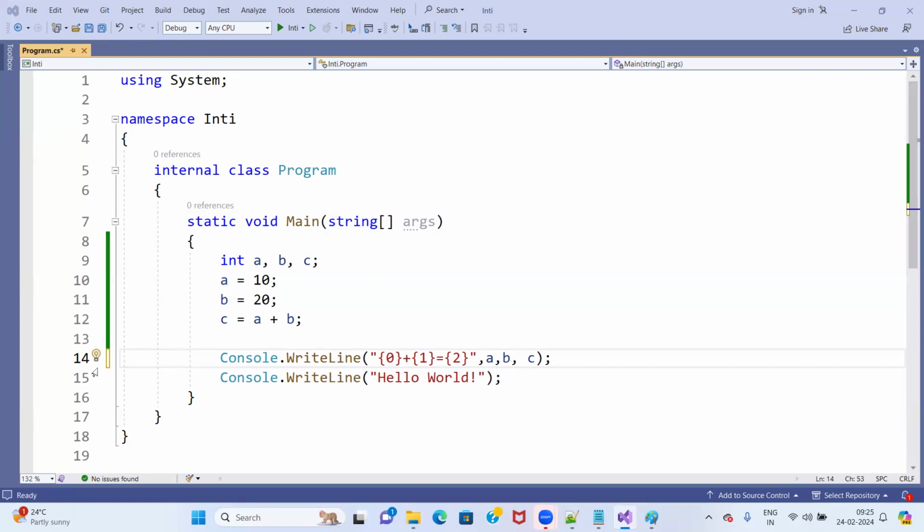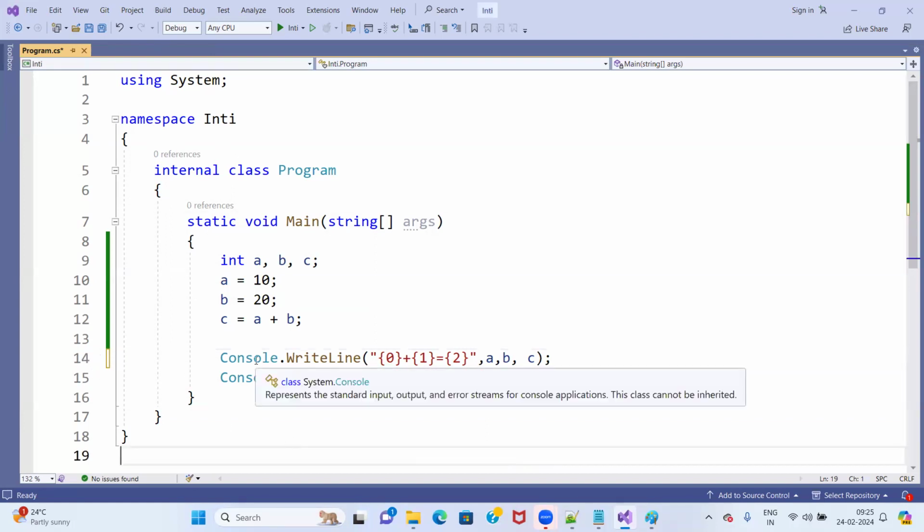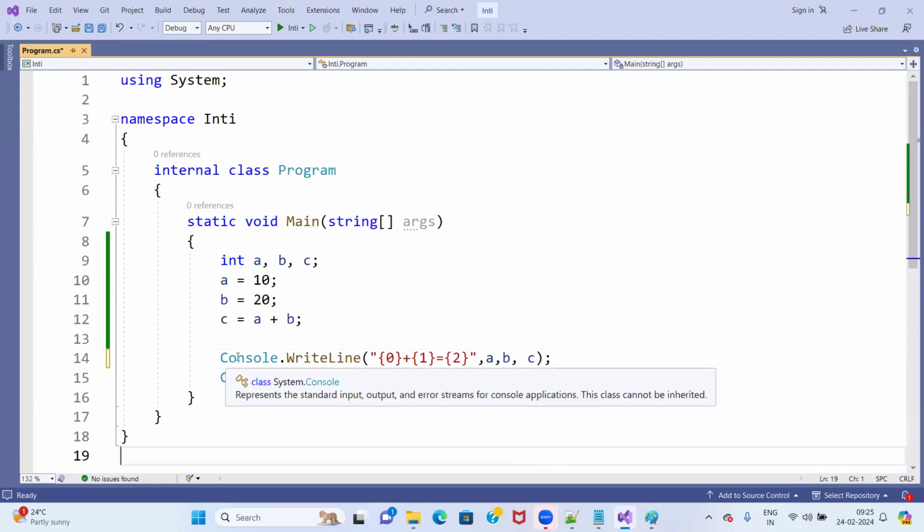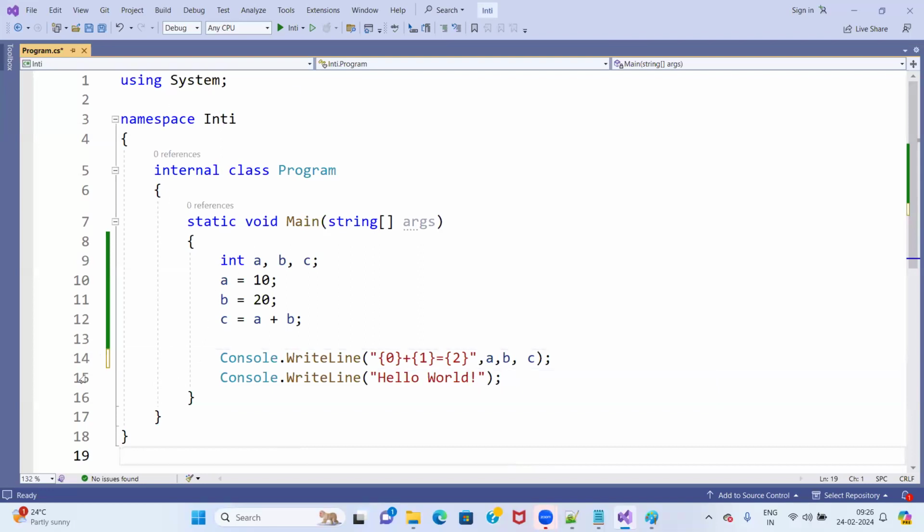Suppose you can see at line number 14, I write console. You see that console displays class System.Console. You see line number 1, I have System. When I focus on line number 14, it says System.Console. These two are internally related. When I am working with line number 14, indirectly line 1 also will be executed, because under the System namespace there is the Console class. But it doesn't mean the execution starts with System.